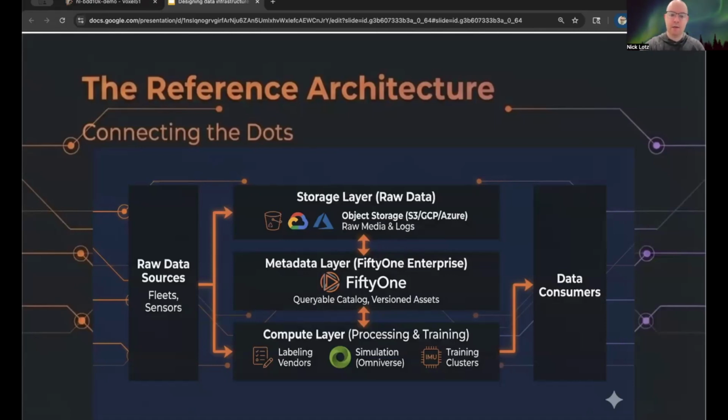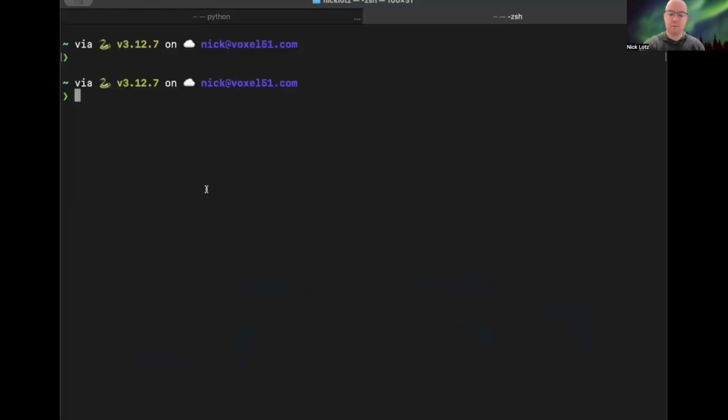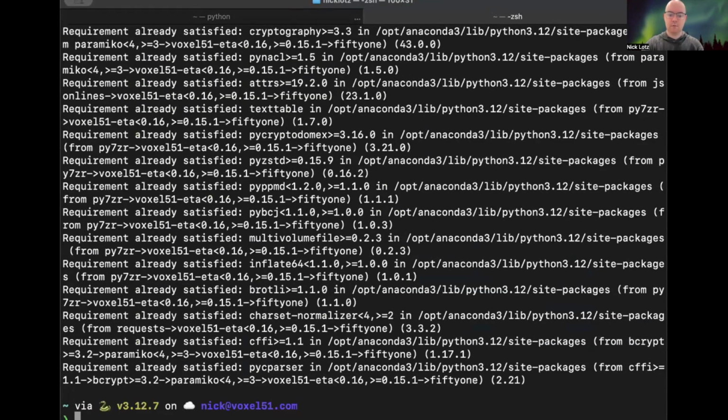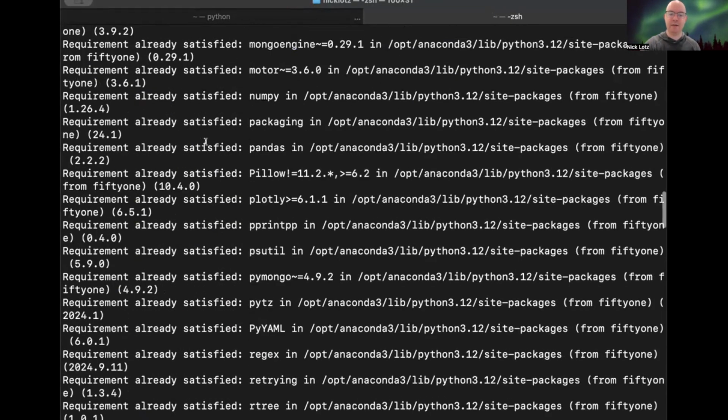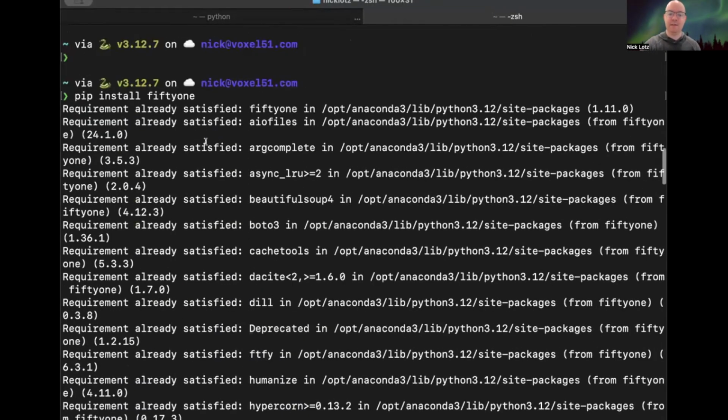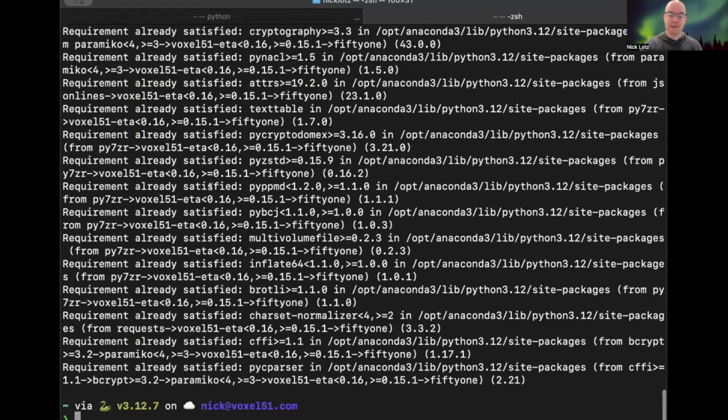So if I share my terminal here, right? It's already installed. But ultimately, it's a Python library that you can easily install. And then if you're ready to get started with working with 51, you can run import 51 as FO. It's just a Python library.